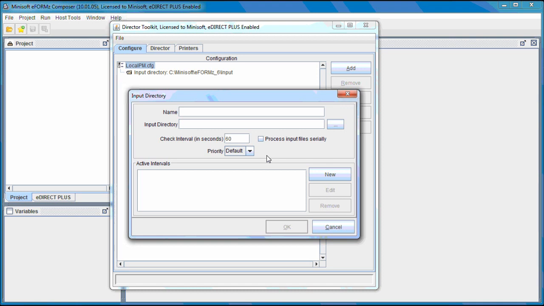So if you have multiple threads within a process, then which thread happens first, which thread is most important, you can control the priority here. You can also process input files serially. The default is unchecked. And we also have active intervals, and that's going to set a timed interval check on that particular input directory, based usually on the day and time of the week. So there's some flexibility there with the input directory, but we'll select cancel out of that because we already have that configured.